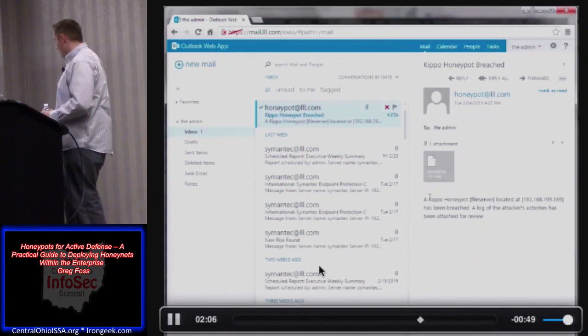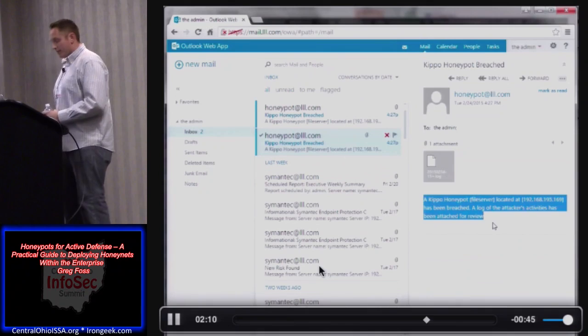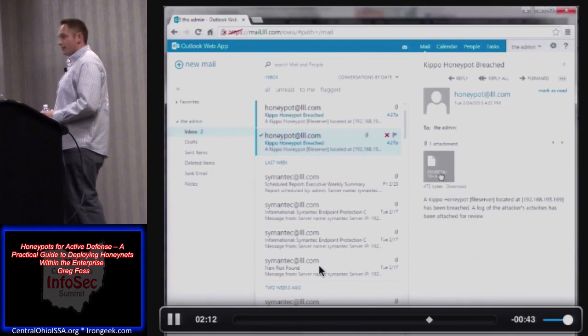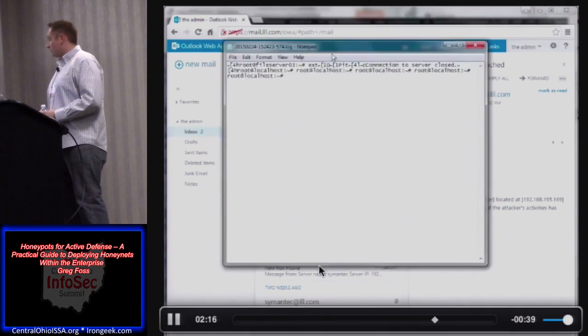It says a Kippo honeypot, the name of the honeypot, and IP, has been breached. A log of the attacker's activity is attached for review. So we can just download this file, view it, and we'll actually learn what the attacker did.